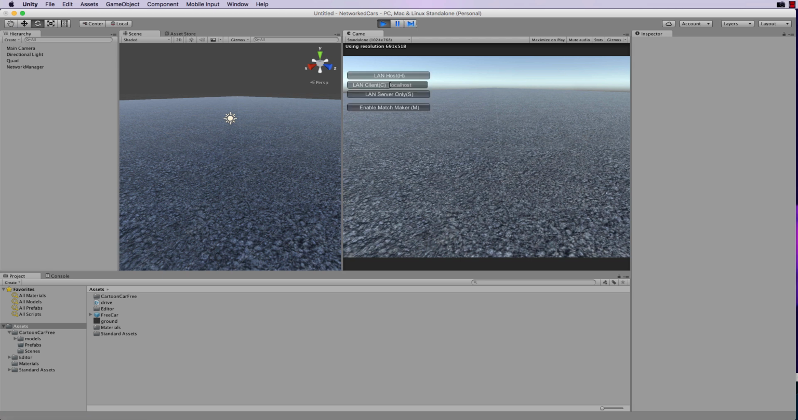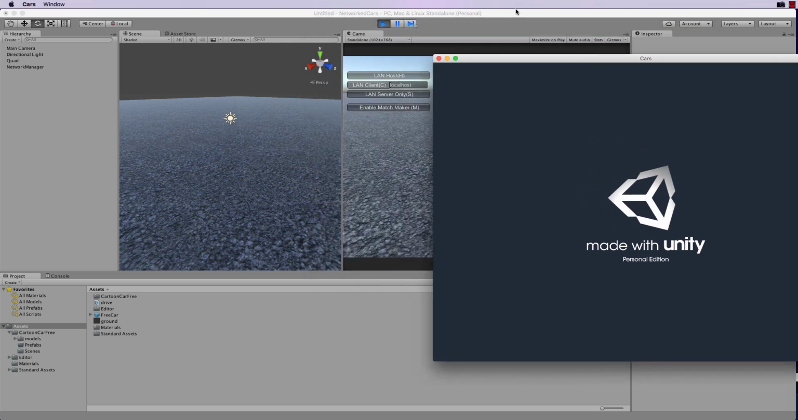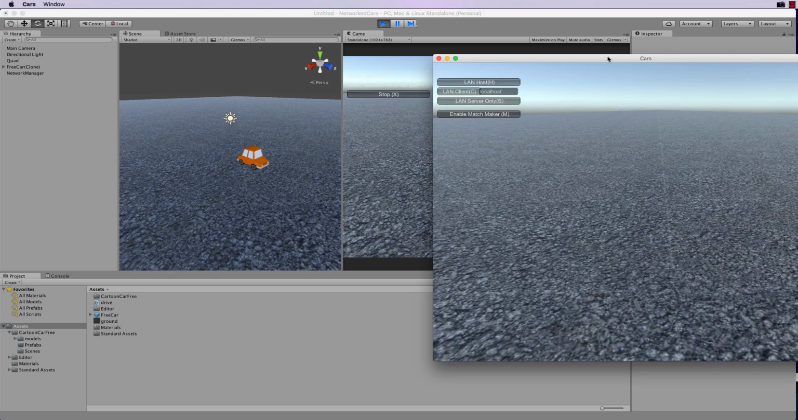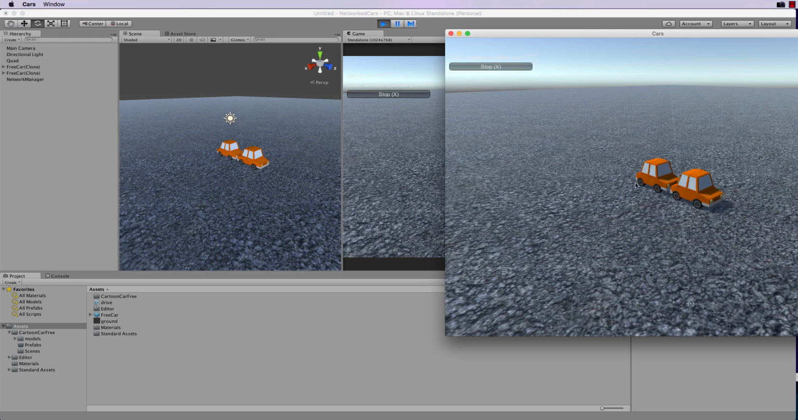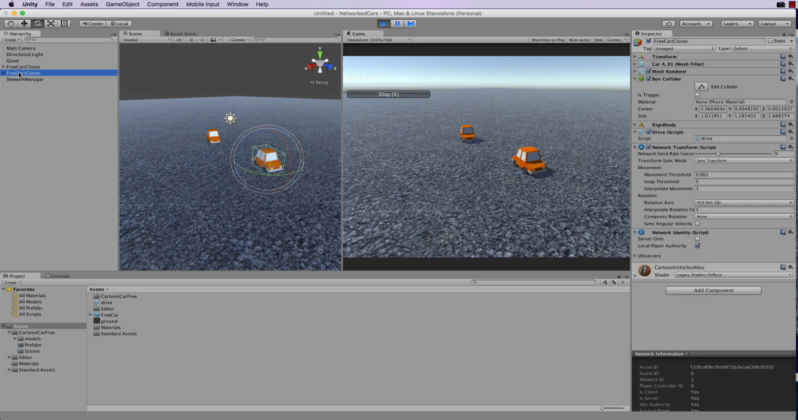Let me run this again for you. So we'll put this one on the server. There's our player car. Just move it out of the road. So when this one spawns, it doesn't spawn on top of it. And then here's this one, both being driven by the same keys. If we switch back to the editor, we can see both of those cars in the scene. This is while it's still running.